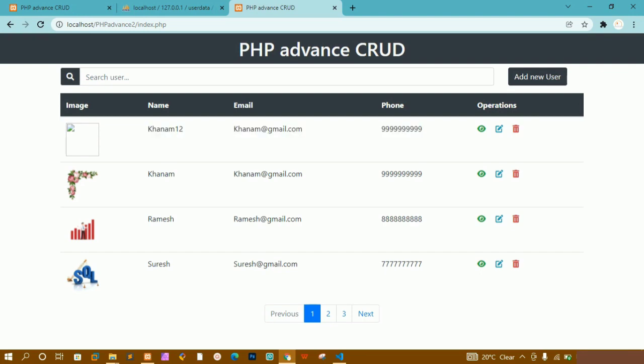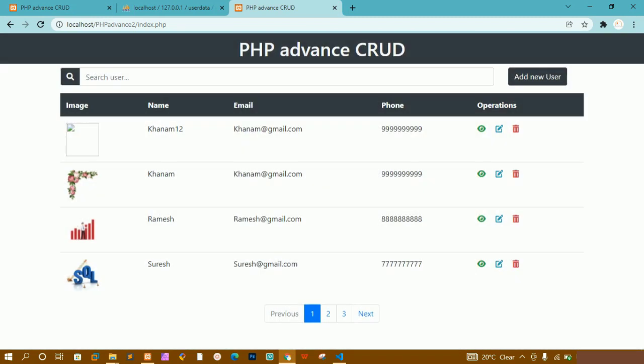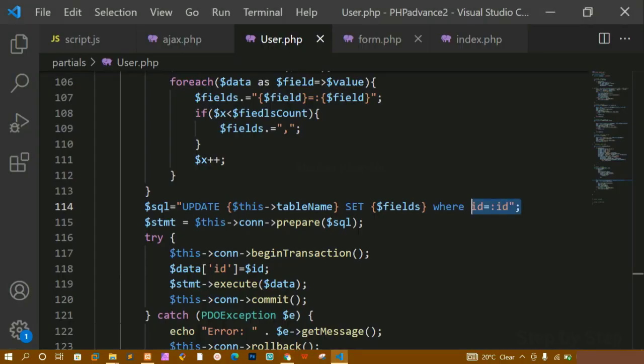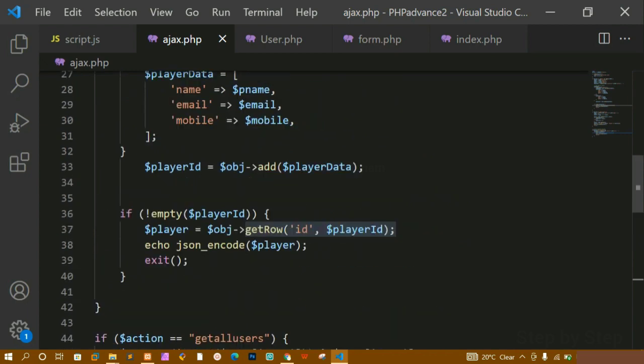Whenever I click on this, we have already seen inside the alert message we were getting one ID number. Using that ID number, now we are going to check the condition. If the ID number is present, then I have to update the data. If the ID number is not present, then I have to add the data. So for that, inside ajax.php, we have already done adding the function here. Now here I will be just checking the condition.